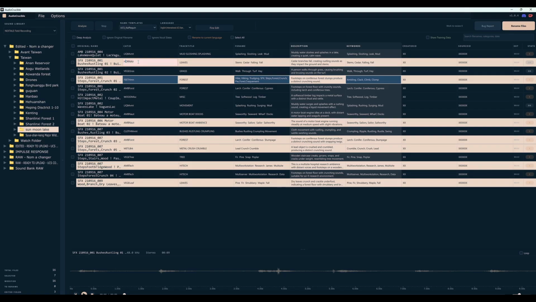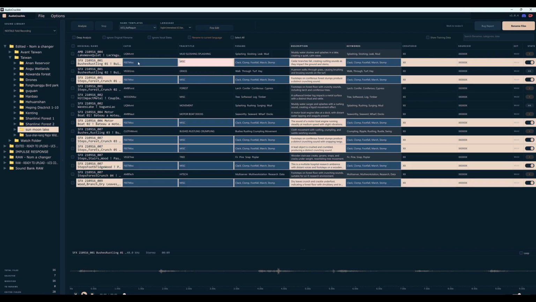Now, rename all selected fields from one column at once. If you change cat ID, all the other columns will change accordingly. Useful to quickly rename similar sounds.